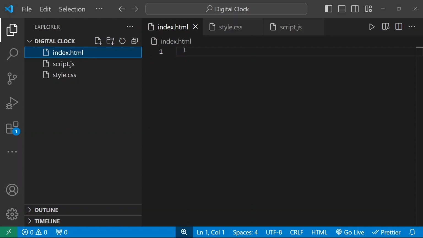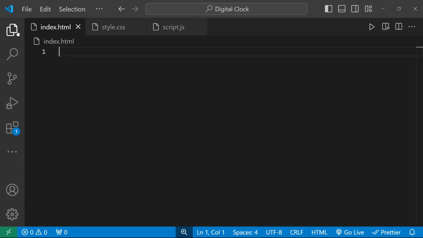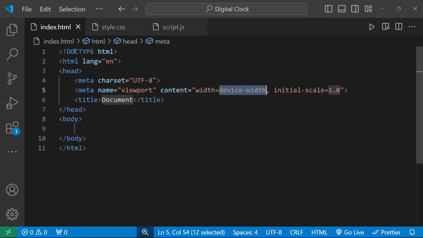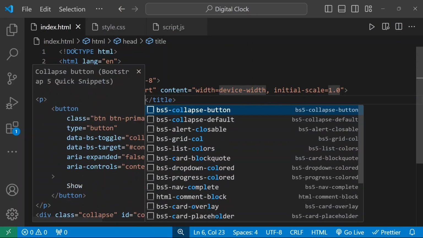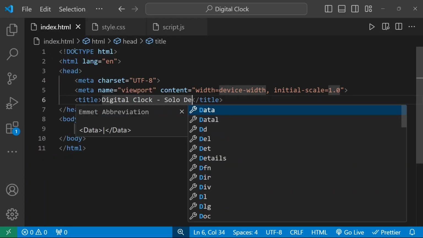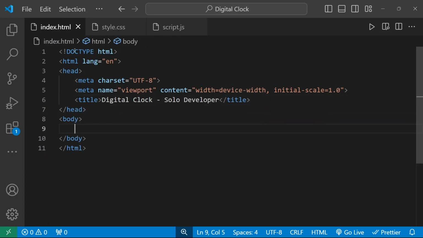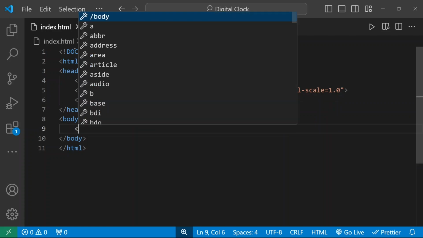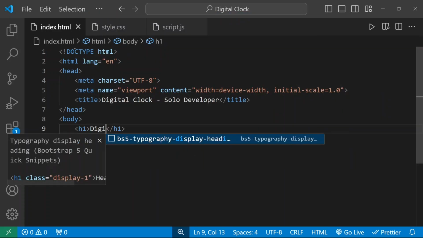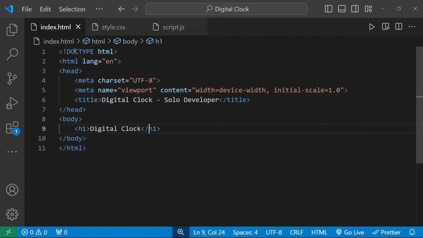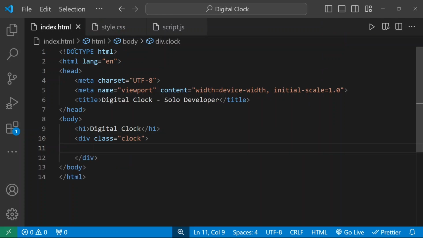Okay, so first we will add HTML content. I'm going to generate boilerplate code. So this will be a digital clock. Right, so I'm going to add one h1 element with the title digital clock. Then we'll add a division with the class name clock. Inside this division I am going to add 3 divisions for the hours, minutes and seconds.